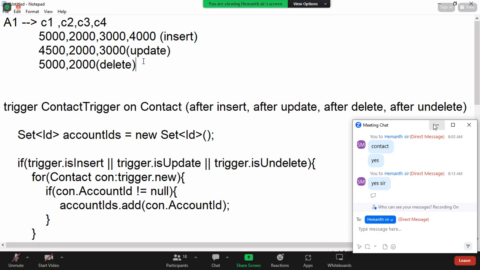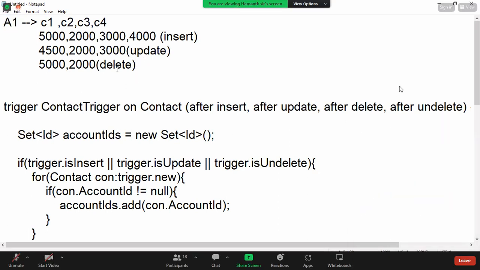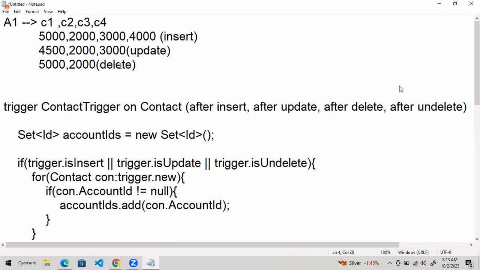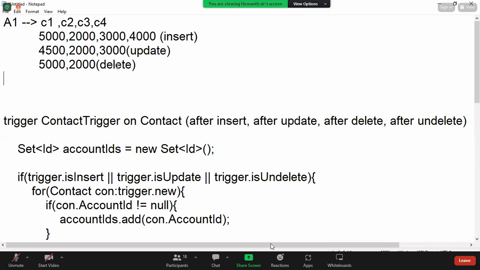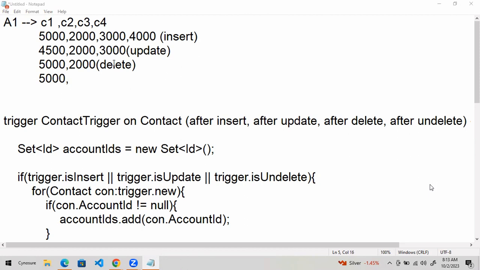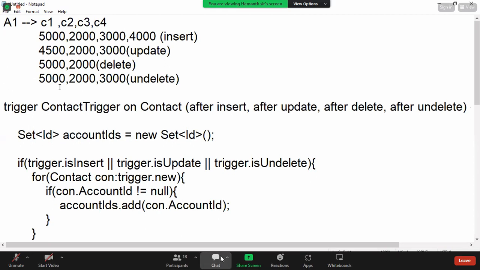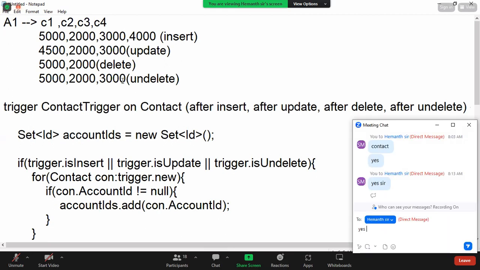Okay. Similarly, if I deleted this 3,000, it means what? It will go to the recycle bin. Again, if I go to the recycle bin and get it back, then what is it called? Undelete. Yes or no? So if I undelete, then what should happen? Again that 3,000 should be added here. Yes or no? Tell me. If I undelete, it should come back from the recycle bin and be added.